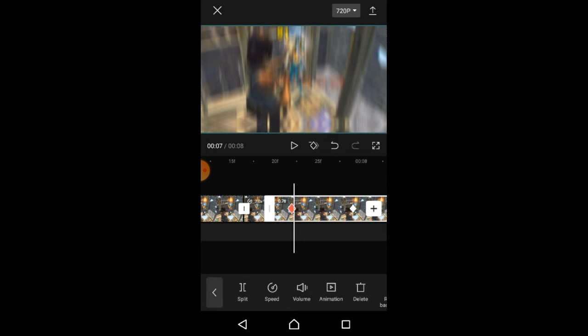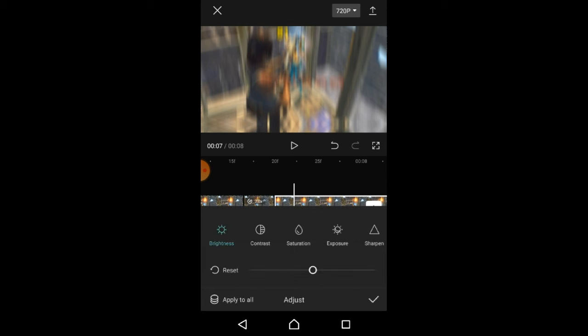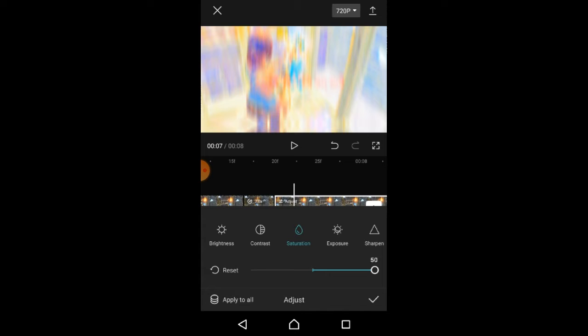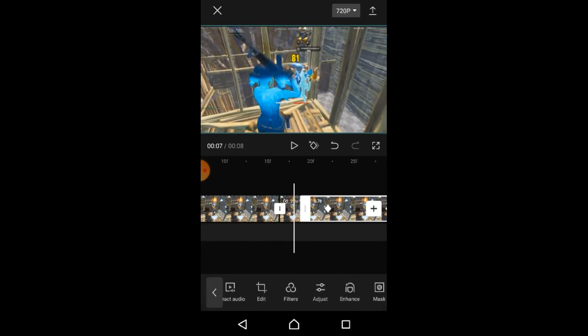Then go to the first keyframe and go to adjust and set brightness to 100, contrast to 100, and exposure to 100. So basically it makes it look like this. Just see it.